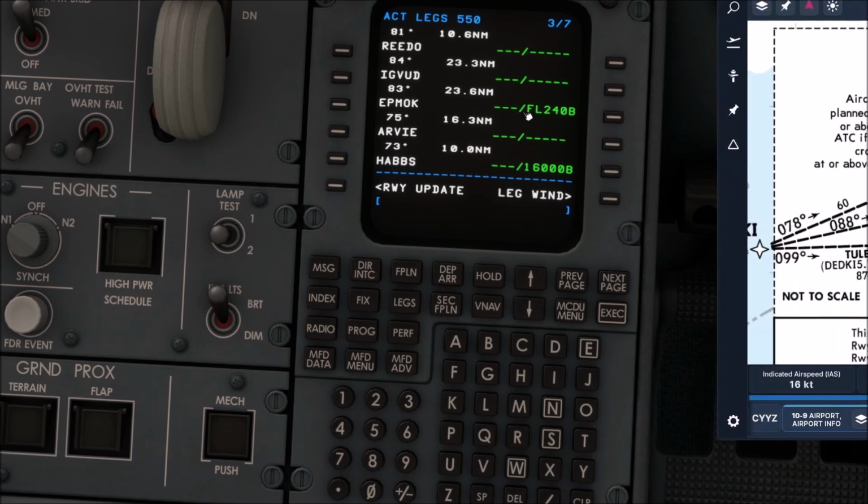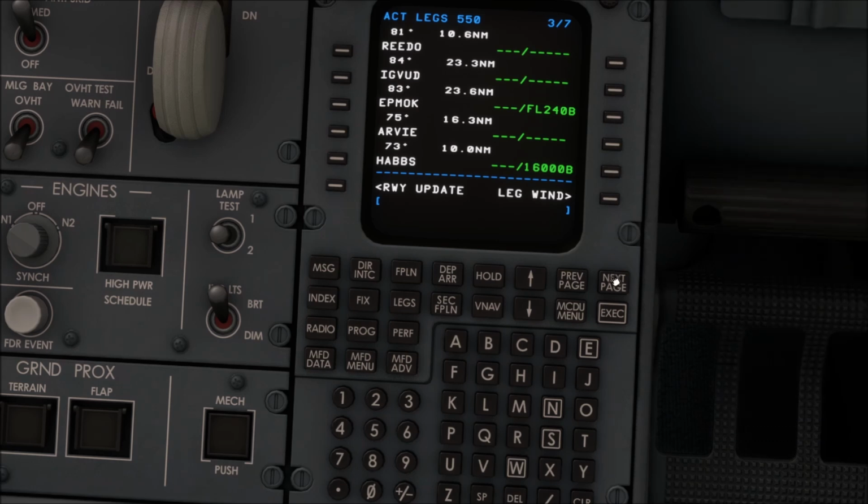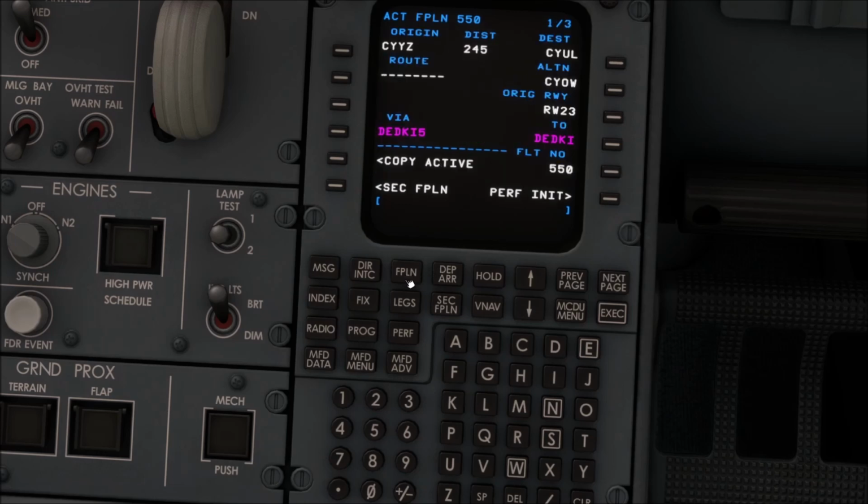Because we have the arrival in now as well, we would check our altitudes there. If it's a short flight, you can do it now. If it's a long flight, you can do it in cruise as well. So we'll just do it on the way. We have a bit of time. Yeah, so we'll go back to flight plan. We're going to click perf init.